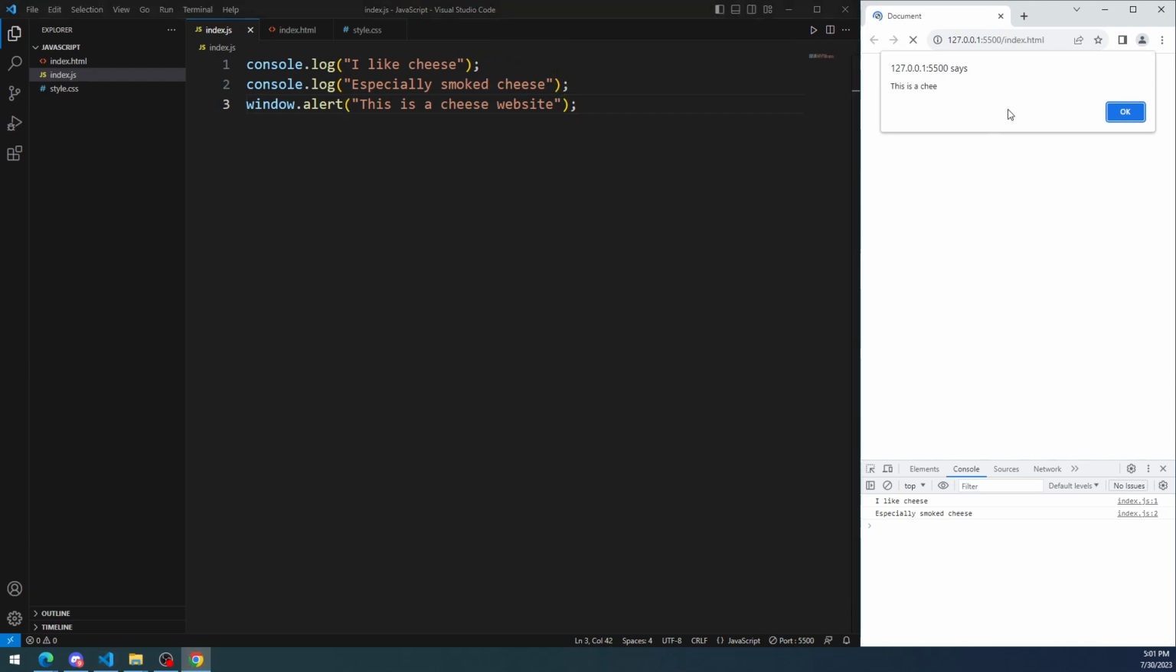This is a cheese website. Now we get a pop-up. If I refresh it, it says this is a cheese website. And then we've got two different lines here. If this was the C programming language, these two would both be on the same line, unless you did a carriage return with \n, but it's not like that. So that's how you log stuff to the console and do window alerts. And this is how you make comments, and this is how you make multi-line comments, like this, like that.